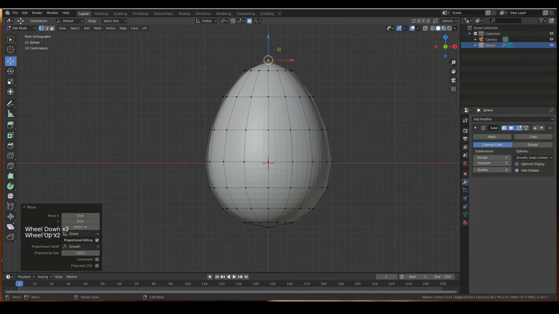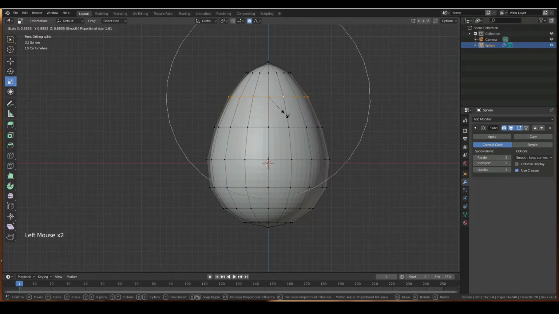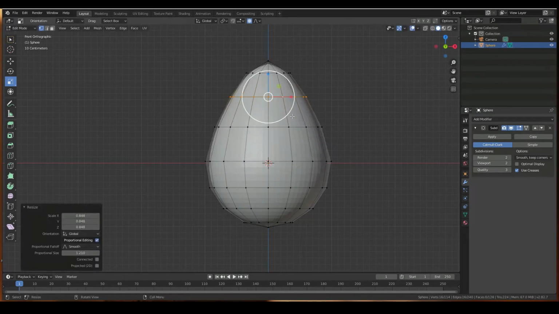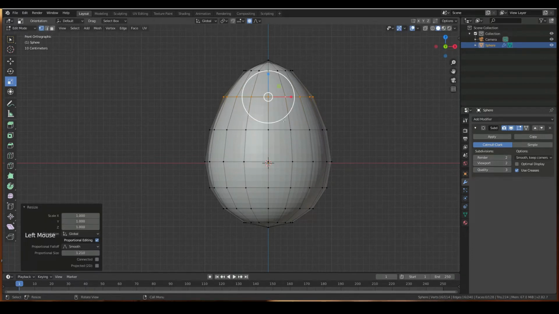If you want to control that pointy shape even more, you can hit Alt and click to select a loop like that, and then scroll in and scale it down to get more of that pointy shape if you want. But I think I like the default. I actually want to make it a little bit fatter, so I might scale it up by clicking and dragging this white circle over here.